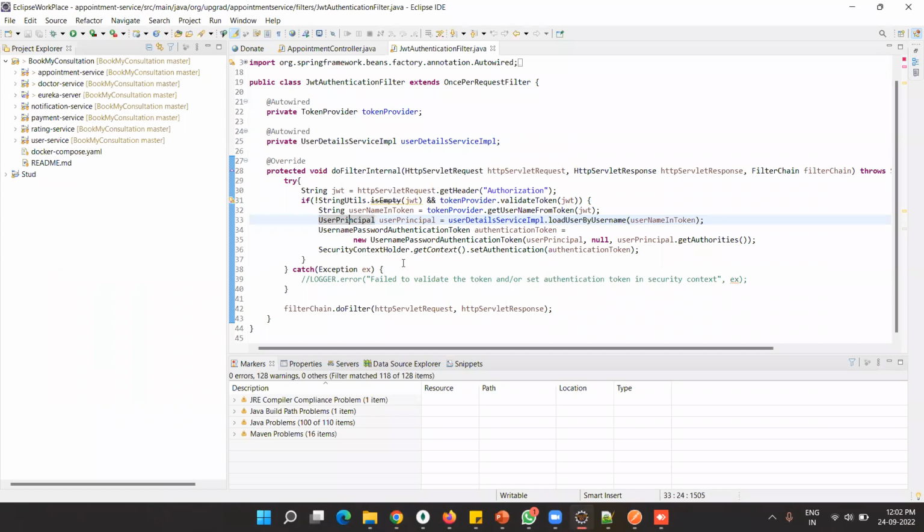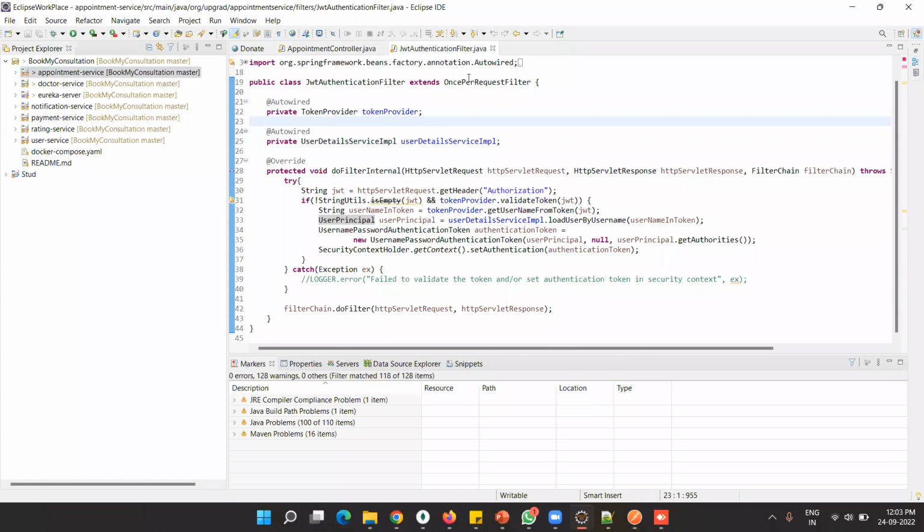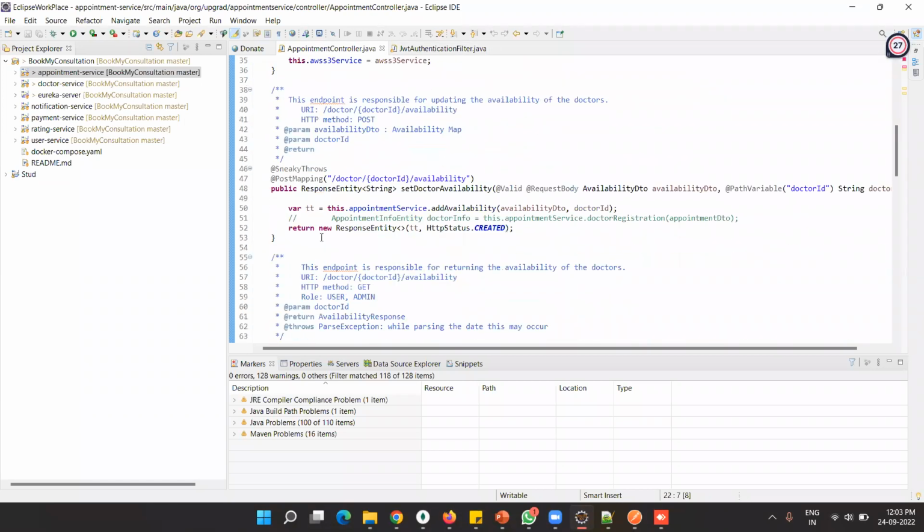User information is not going to be carried in that. It's an encrypted part. Yeah, encrypted part, yes. Because we do not want to expose our credentials or anything to the end user. So that's why we are keeping everything in the encoded and decoded format. Okay. So whenever anyone is going to access this appointment service, the JWT token filter is going to execute. And after the execution of the JWT token, if the user has been authorized, then he's going to access my APIs which I have written over here.